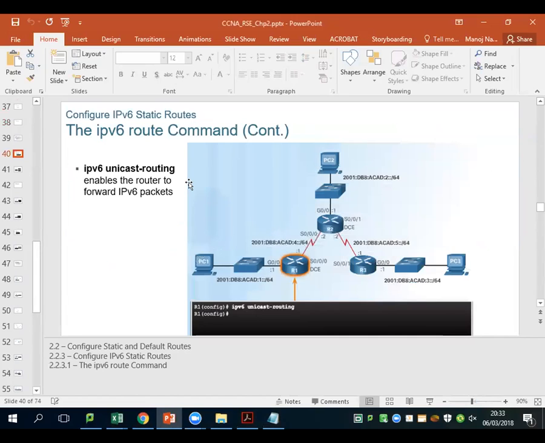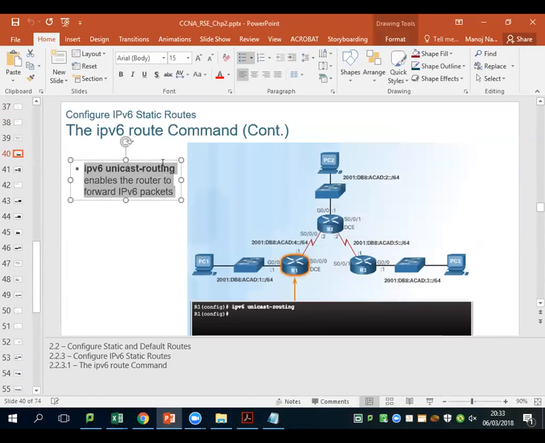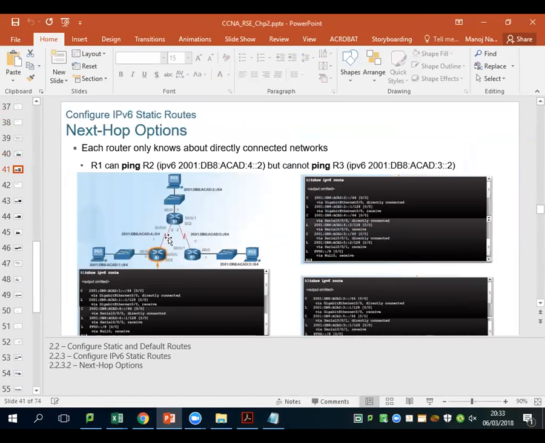You need to enable IP version 6 packets to be forwarded in the first place. That requires you to use this command: ipv6 unicast-routing enables the forwarding of IPv6 packets onward. Okay?